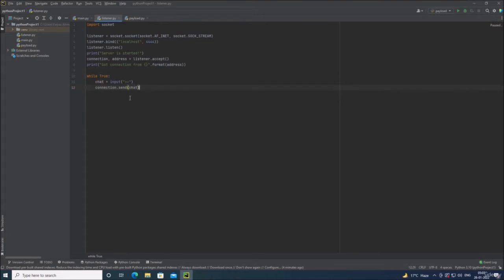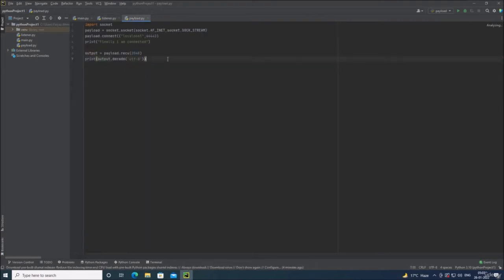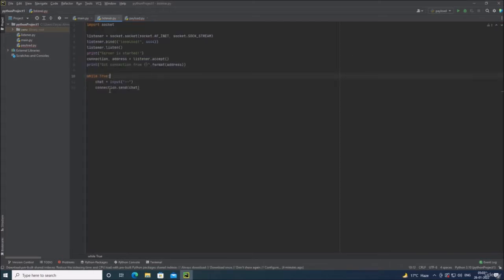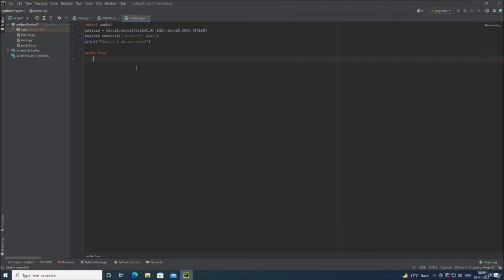Now all done from here, and here we have to write while true as well. Let me delete this one. Let's type while true, and now first of all, the listener is going to send some data to the payload. So the payload will have to receive the data first, and then after that it is going to send the data, right? So let me do this.